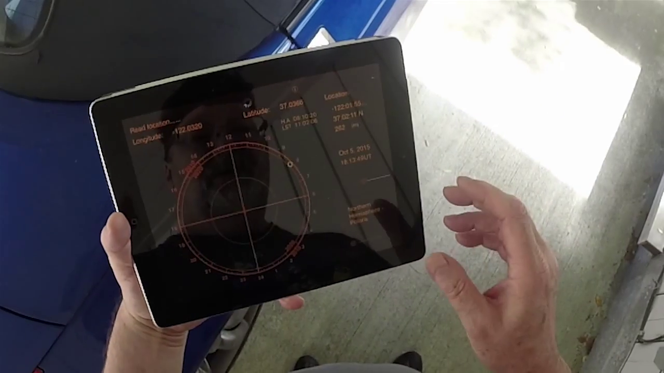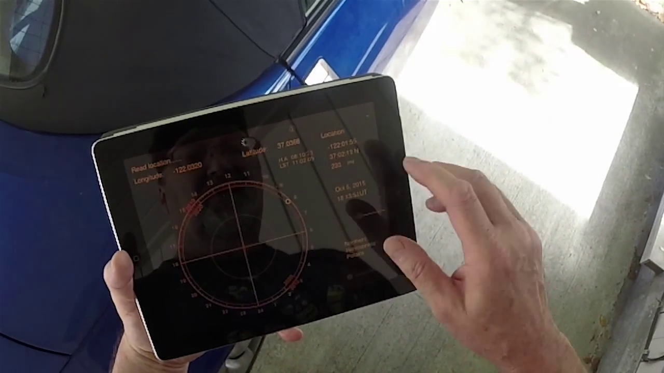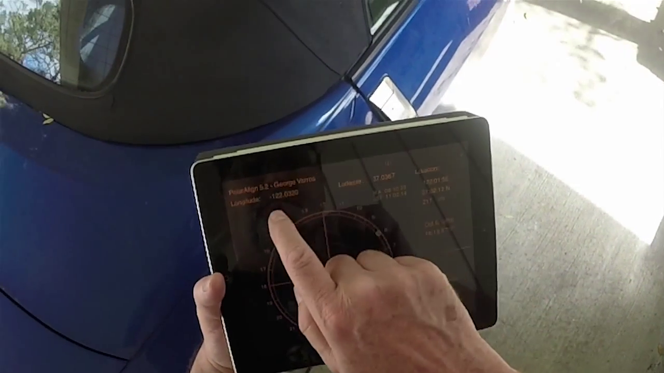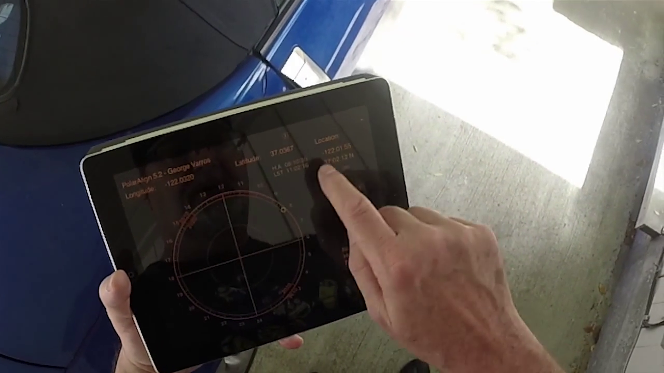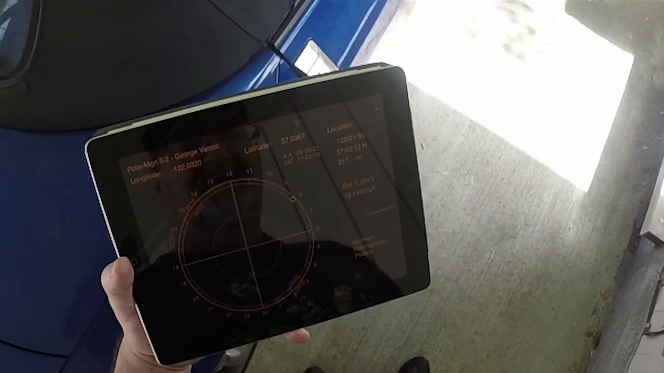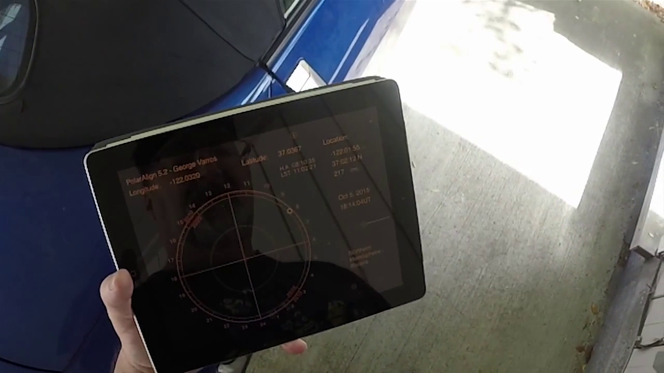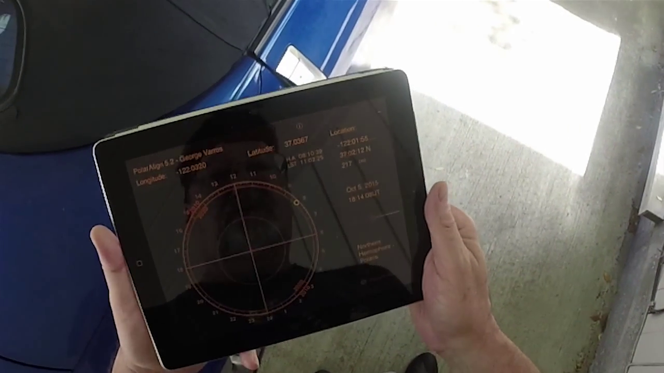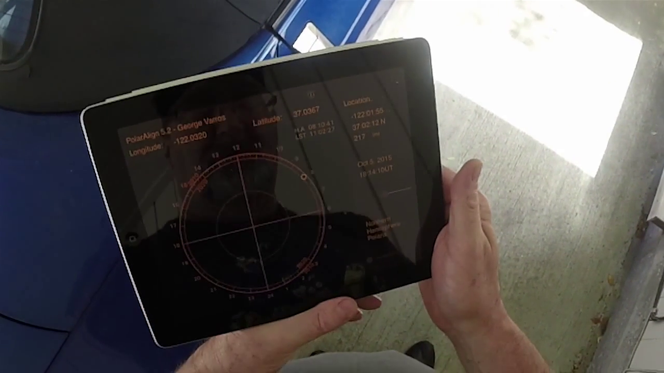While we're here, there's another app I use on the iPad, Polar Alignment. So this I use for a couple things. It gives you your current GPS coordinates, both in decimal form and in hours, minutes, and seconds. So that's handy for inputting into your planetarium and into EQMod or your ASCOM control software.